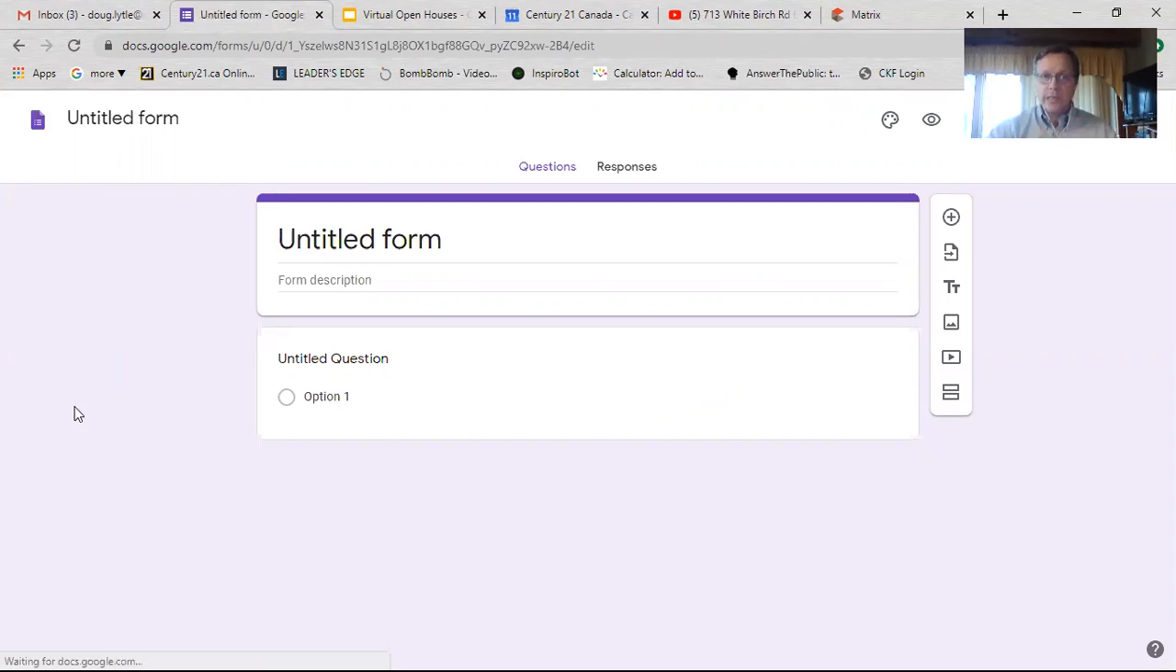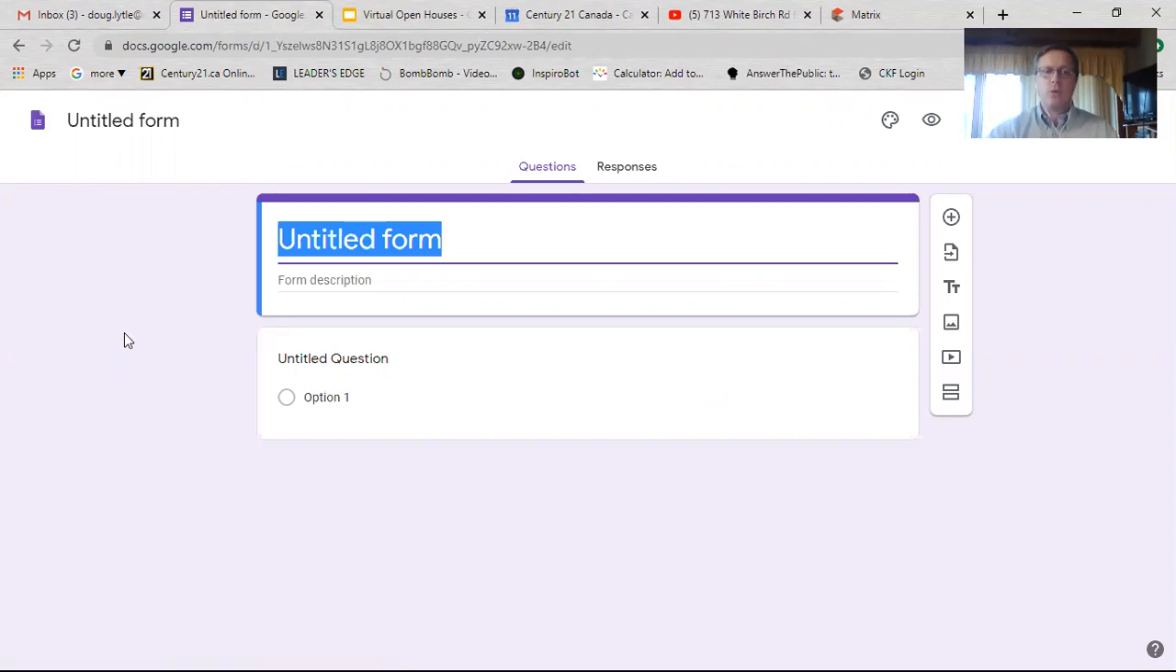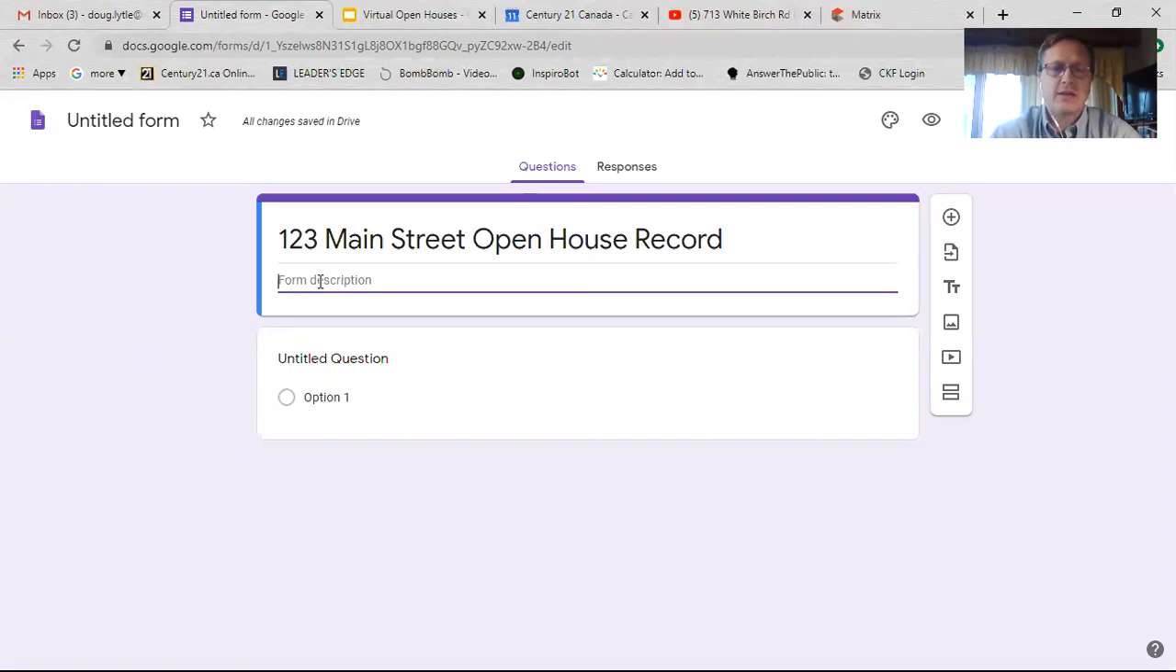So if I wanted to keep this really basic, it says untitled form, I'll put in here, 123 Main Street open house record, for instance, okay? And where it says form description, I can click there and actually put a description. I can say, thanks for visiting. Please complete the form for more information. Helps if I can spell on this or any other.